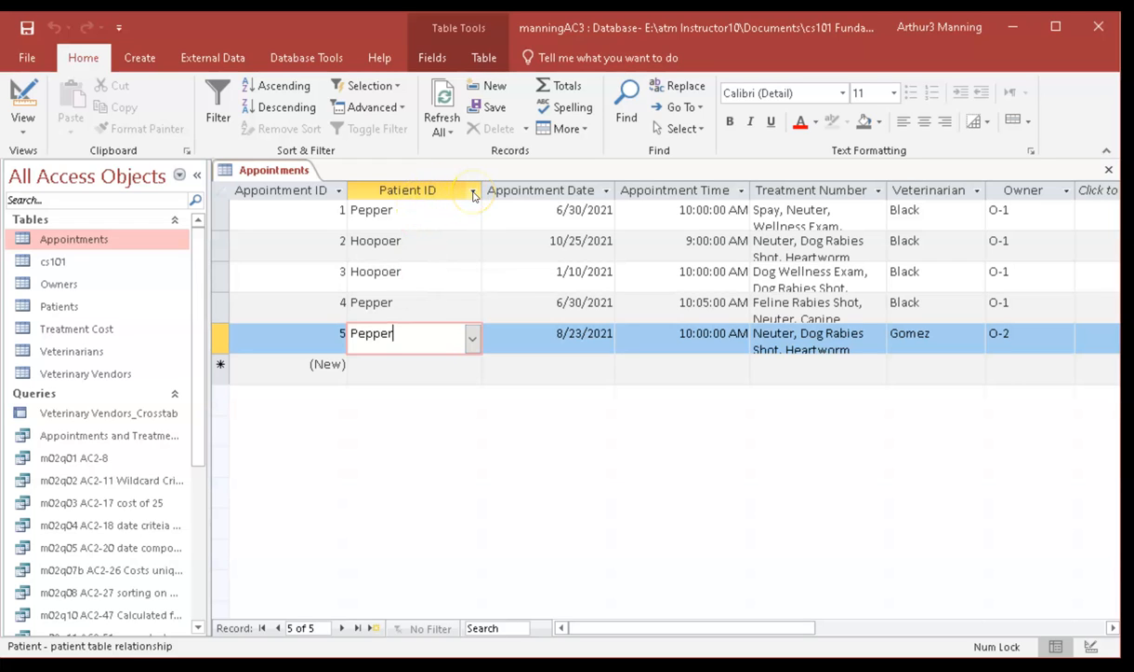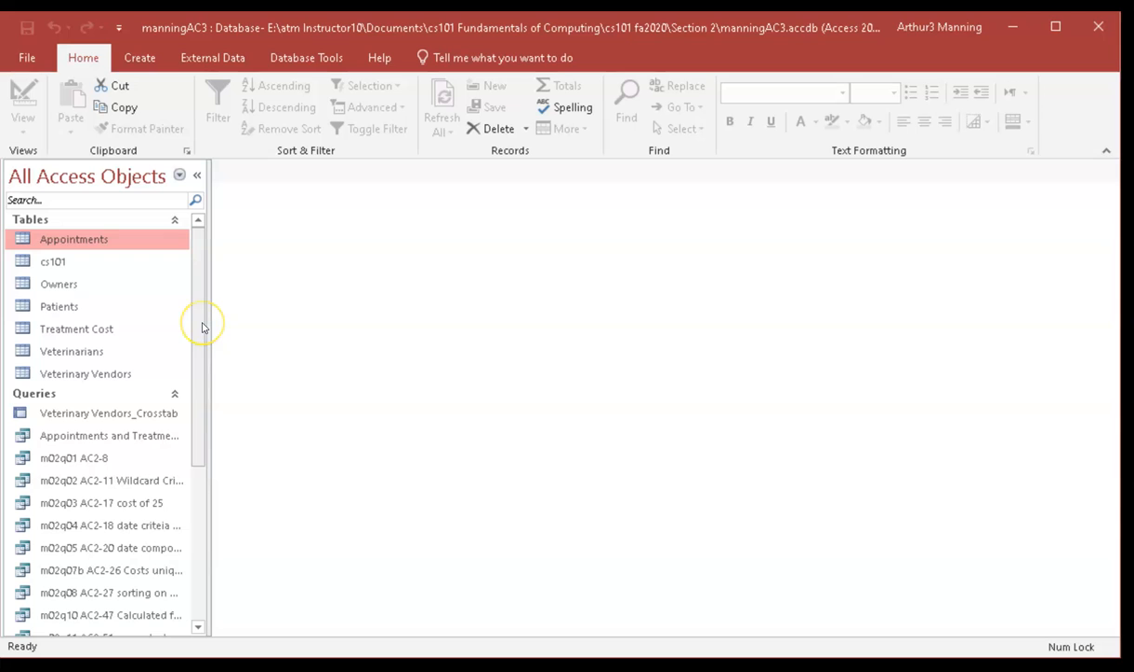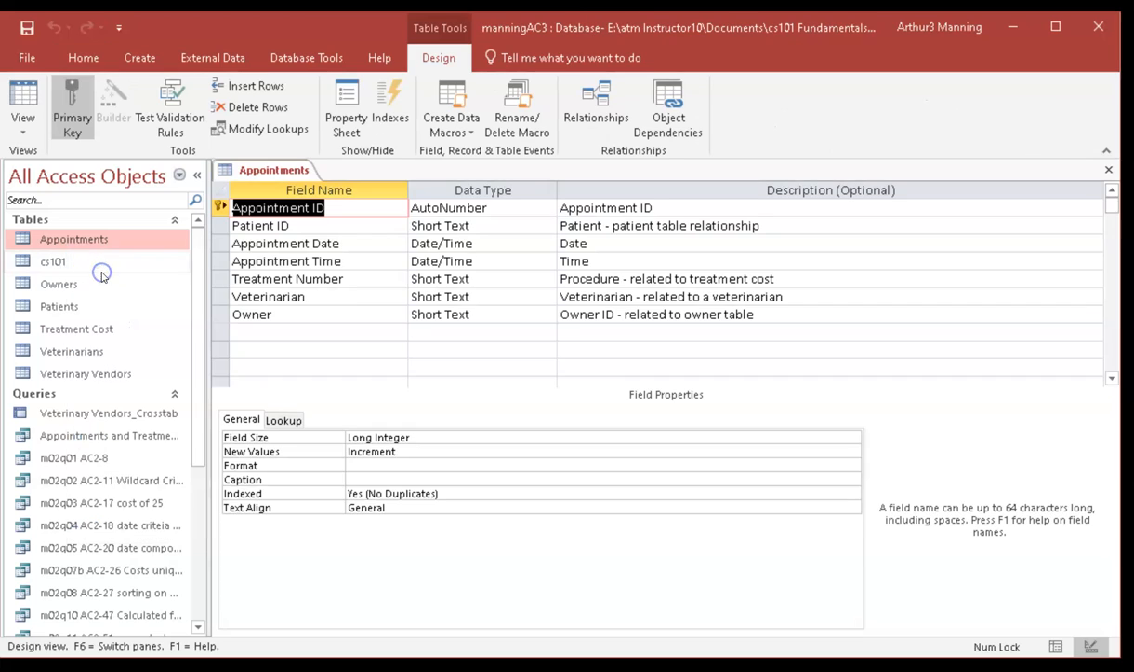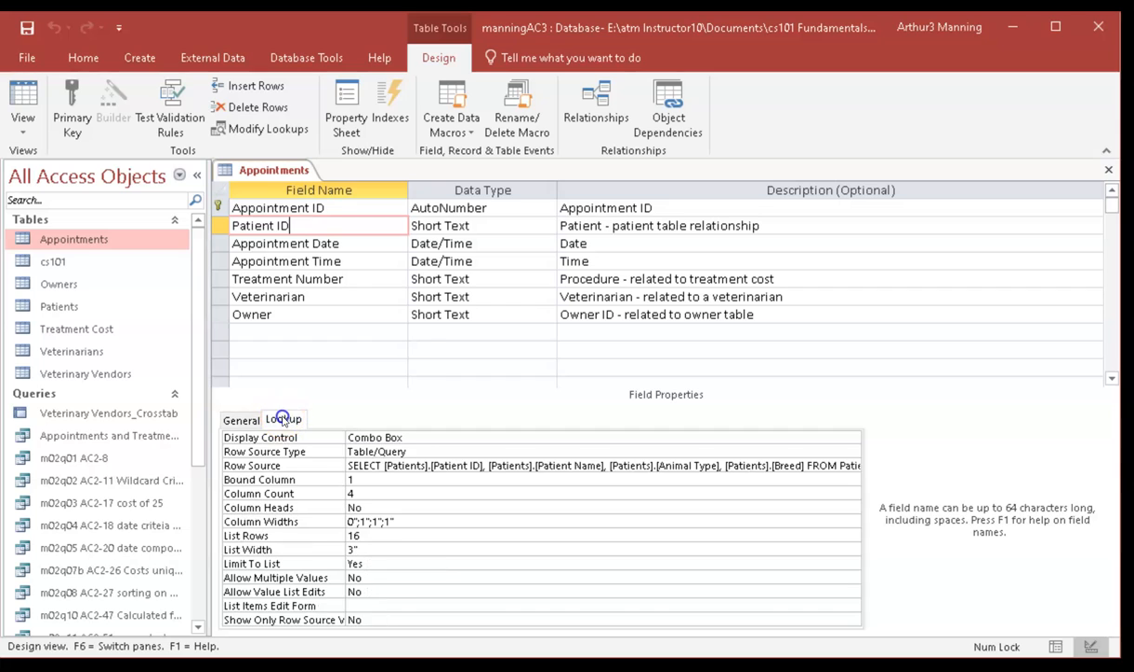My patient IDs aren't showing up now. You're just seeing the name? I'm seeing nothing under patient ID. Really? Well, let's go fix that. In your appointments table, is patient ID a short text? Yes. Okay. And lookup. Let's see, I suppose, maybe the wizard has messed us up and it's not letting you do anything more?